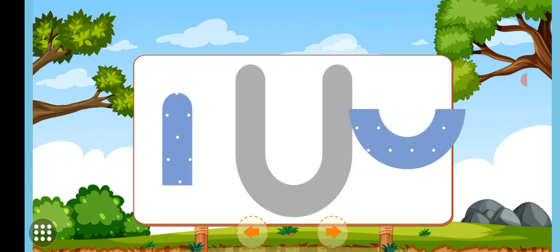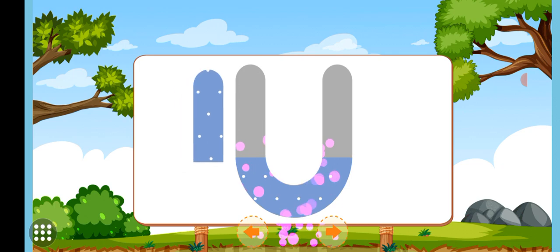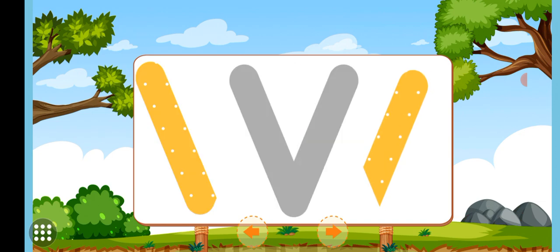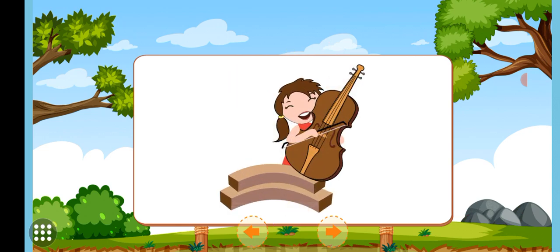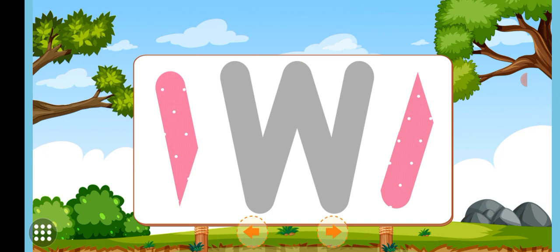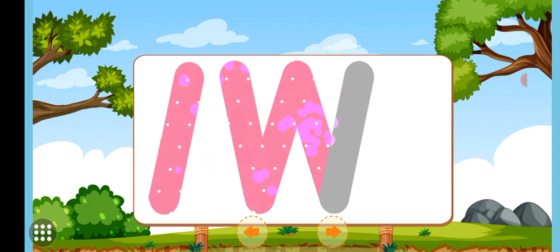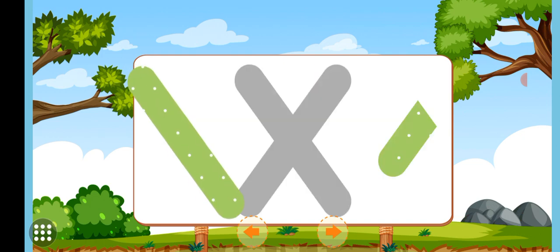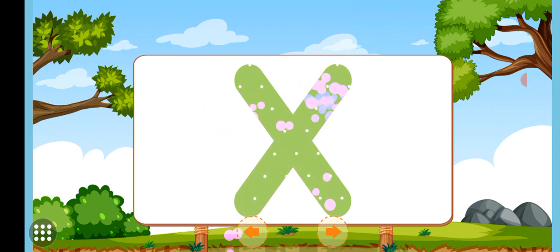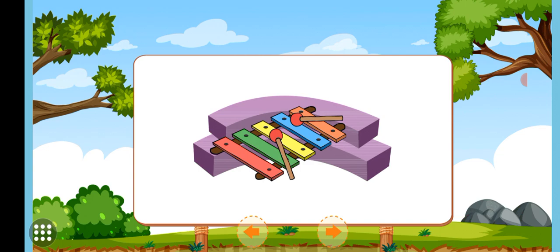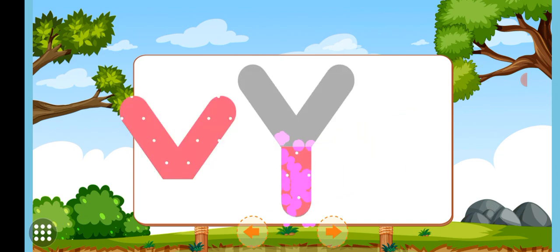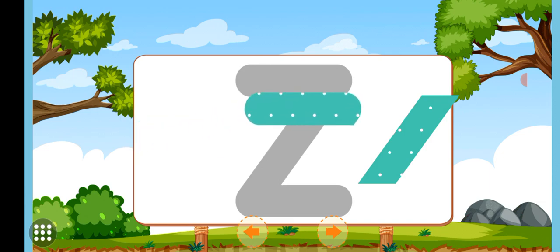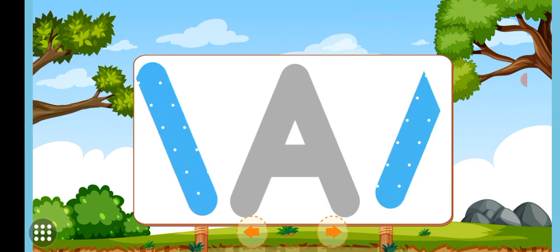Turtle. Umbrella. V. Violin. Watch. Watch. X. Xylophone. Match the pictures to their shadows.